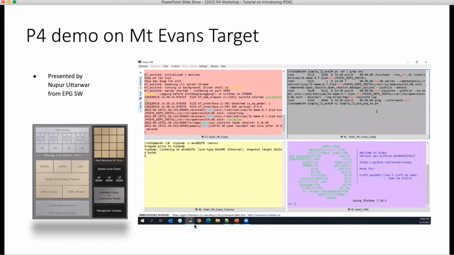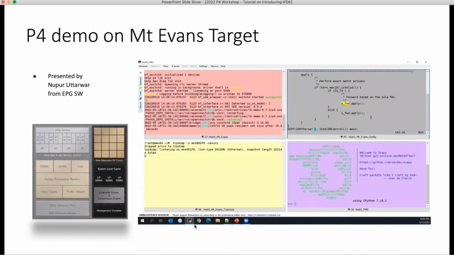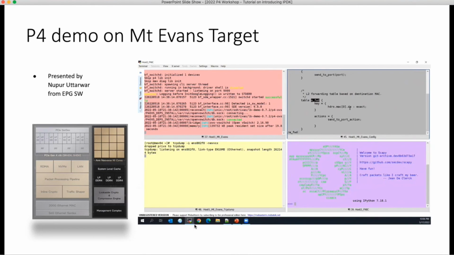Before we go ahead and start the demo, let's take a look at the P4 program. As part of the P4 program, the apply block says that if the Ethernet header is valid, and if the packet is TX, go ahead and apply the E-forward table, else go ahead and apply the I-forward table. Now let's take a look at what the contents of the E-forward table are. The key used is the destination MAC address, and the match we are doing is an exact match. If the key matches, then take action as send to port.